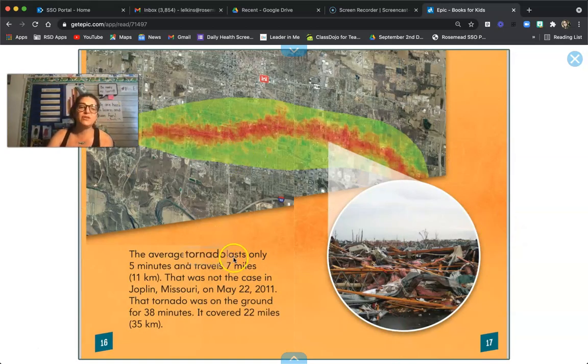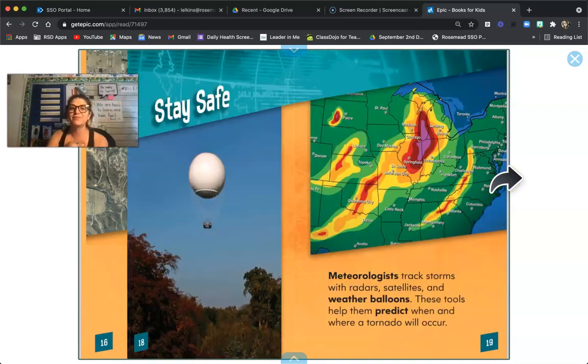The average tornado lasts only 5 minutes and travels 7 miles. That was not the case in Joplin, Missouri on May 22nd, 2011. That tornado was on the ground for 38 minutes. It covered 22 miles. Imagine how much destruction it can cause then. If it's normally 5 minutes and now it's 38 minutes, it can get to a lot more homes, right? And look at how the town looked. You could see there was nothing left.